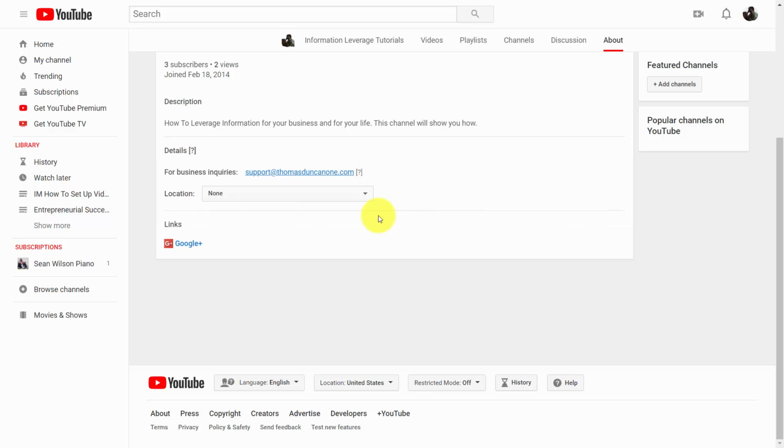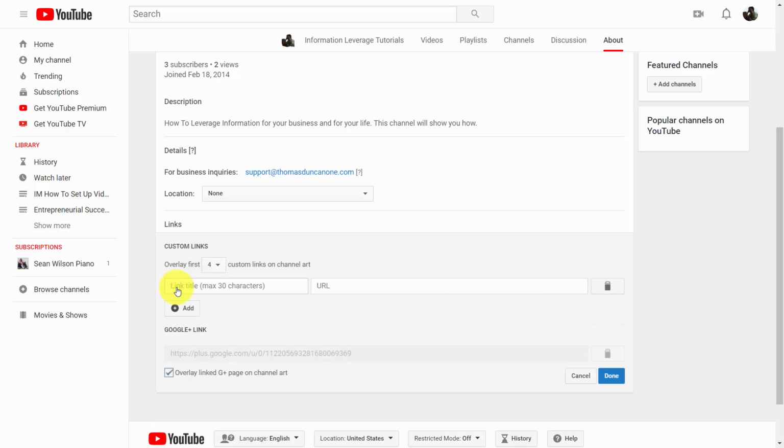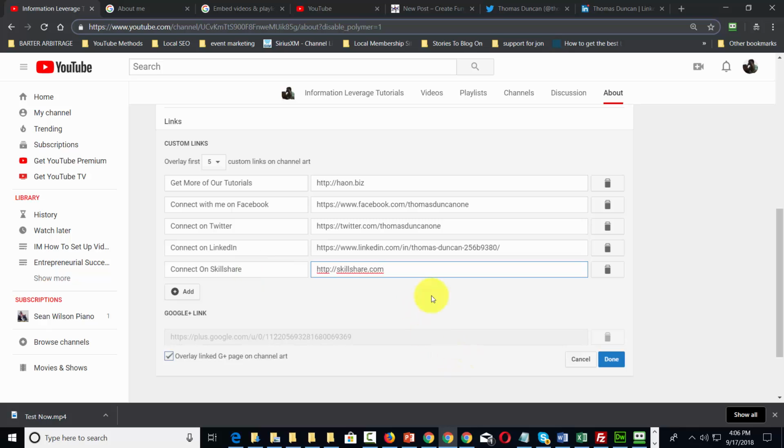You can also add links to your channel, and these can be promotional links. You can click this arrow, and you can add in custom links that will appear as icons on your channel. So for example, we can click in and put in a URL. Okay, what you'll note is that you can overlay on top of your custom art on your channel, so that means that they'll be clickable on top of the channel that your people will be seeing.